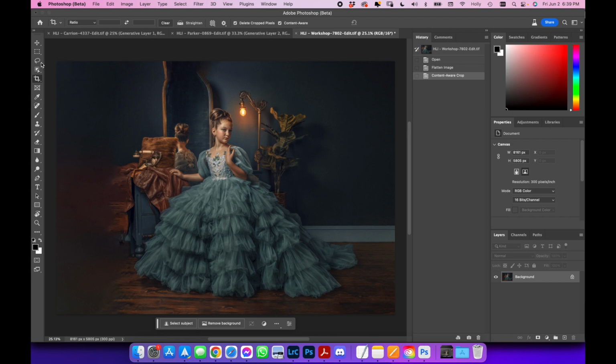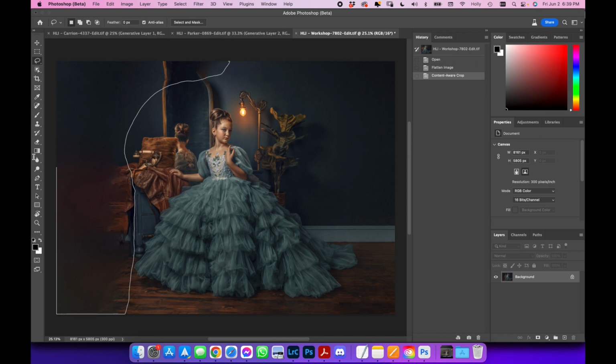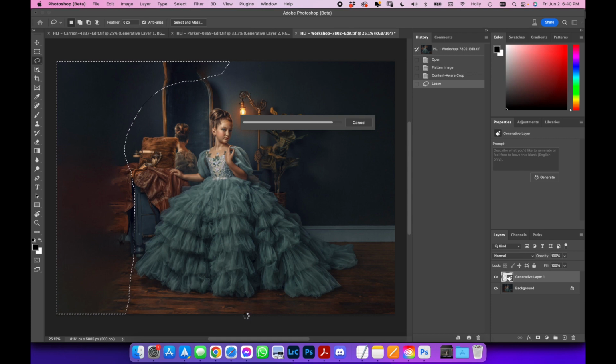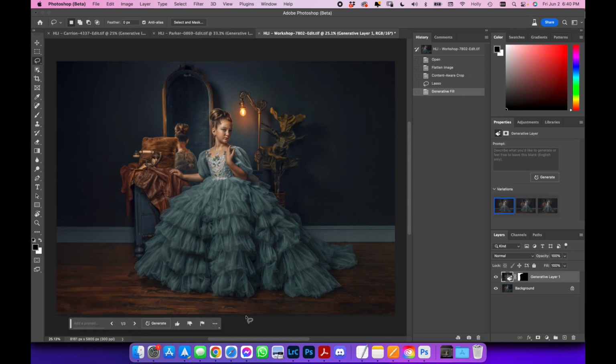So now I'm going to take my lasso tool, and you can see up here at the top, this is fine. The floor down here is okay. I'm just going to come into the areas that need to be looked at again, and go all the way around. And generative fill. And leave that blank and just hit generate. And there you can see so much better. We've got a little issue up here at the top of the mirror, but over here, this is outstanding.